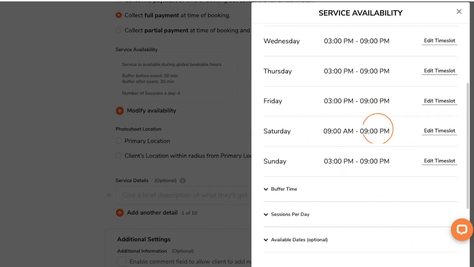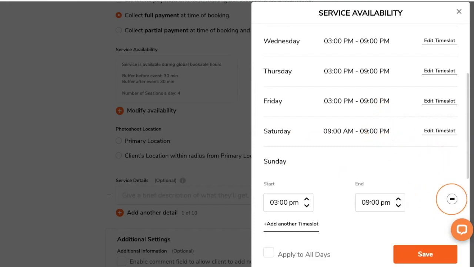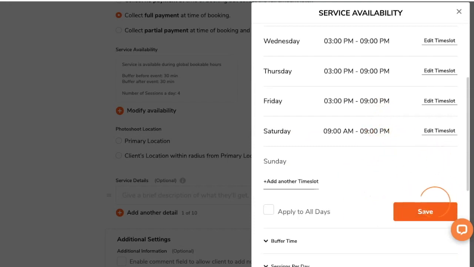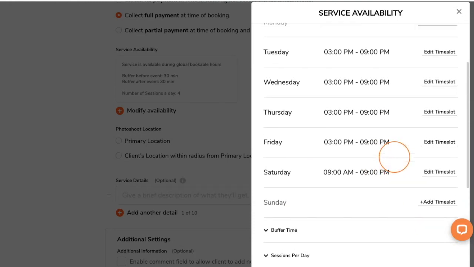All right. And then let's say maybe you don't want to do any sessions on Sunday. You can remove that and save. Okay. So we've modified this service's availability outside of our global bookable hours.